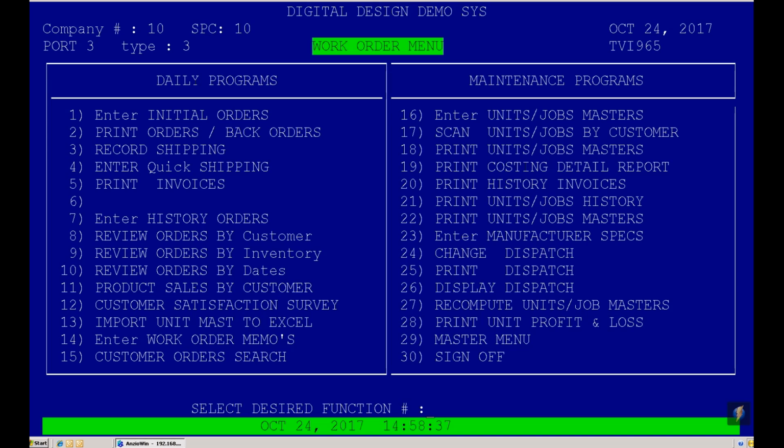So we'll just start by creating an order, and that will be number 4 here, enter quick shipping. And by creating an order here, when you charge out a part, it immediately decrements quantity on hand, even though the job may or may not be complete yet. So let's get started. I'm going to do a number 4.